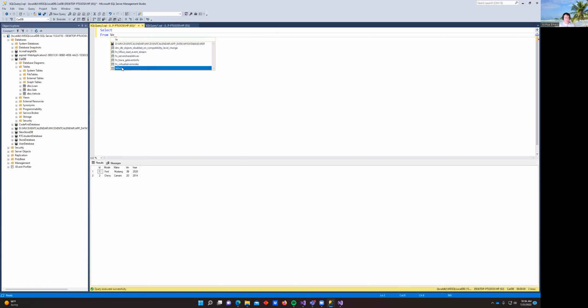I've got from vehicle. As soon as you add your from, if I then go back up to the columns I'm selecting, now I'll have IntelliSense here. Make, comma, model, from vehicle. So if you write your select statements backwards and do the from first, then you'll get IntelliSense inside of this editor.